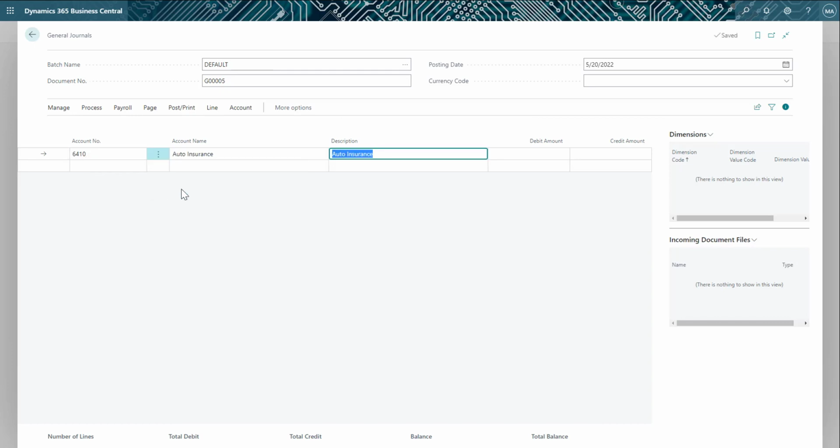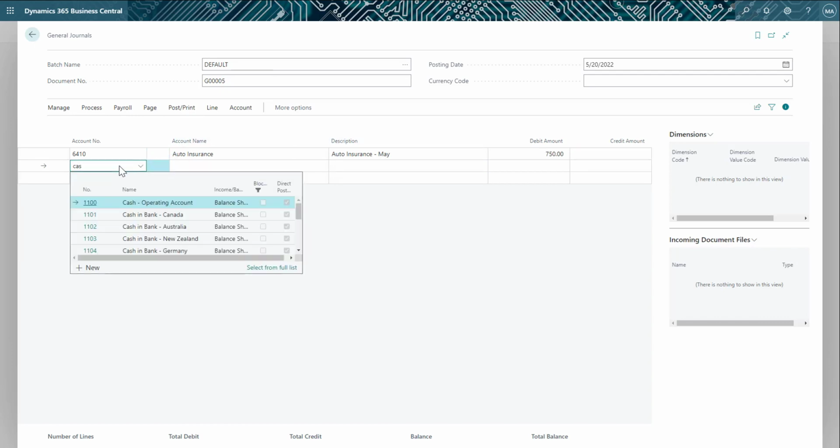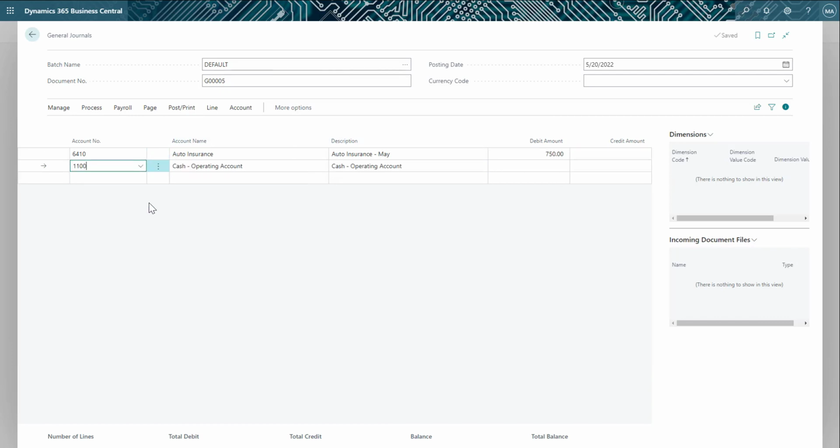I can update the description or reference if I want more detail, and then finish filling out the rest of the journal entry with the correct debit amount and account being credited. Next, I can select to create a new document and enter in the interest income journal entry.